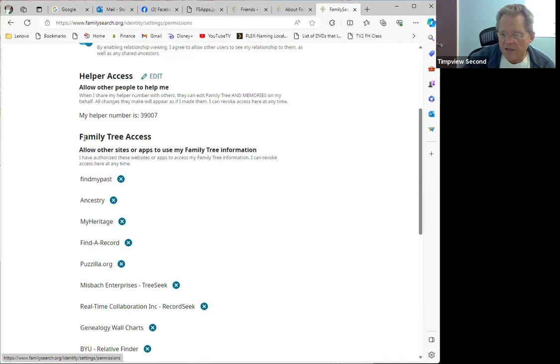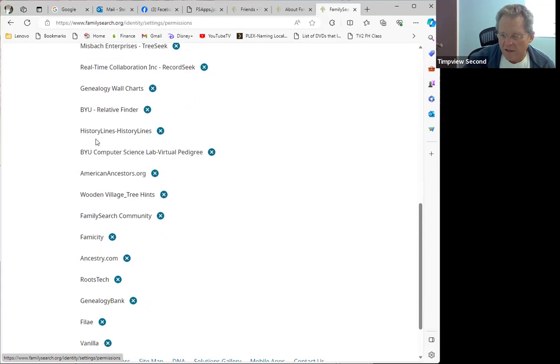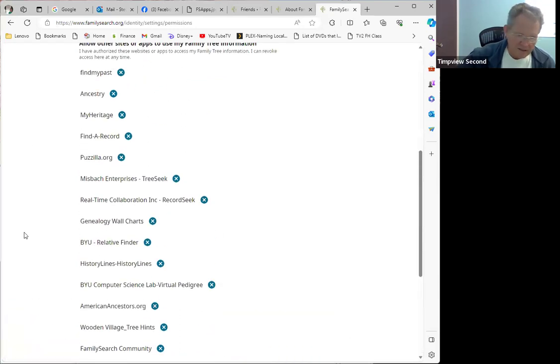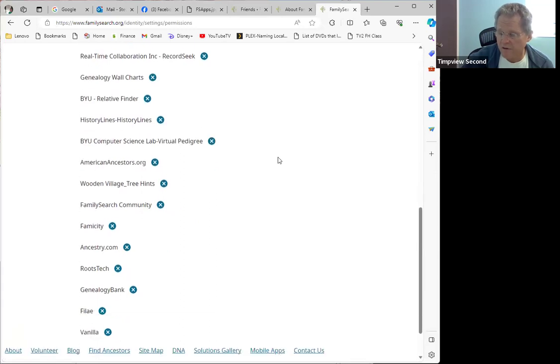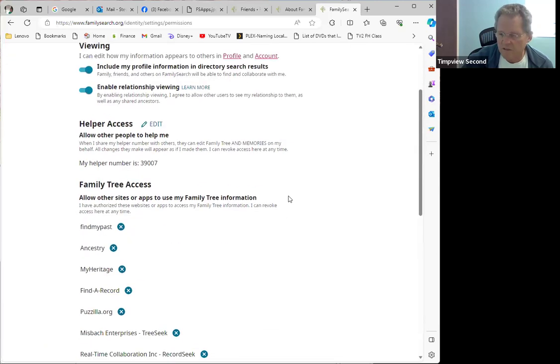Last thing on here is other websites that I've granted family tree access to. So you can see Find My Past, Ancestry, MyHeritage, Find a Record, Pozilla, so on. Way down, there's a lot of them. I like everybody to have access to my FamilySearch account so that they can all coordinate. But if you ever find one that you don't want to use anymore, or they're abusing it, you can just come in and X out, and they will no longer have permissions to access your FamilySearch account.